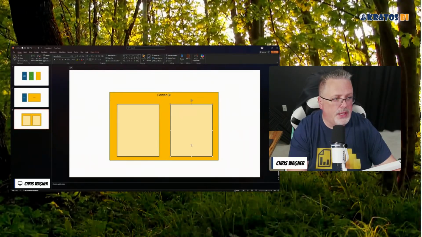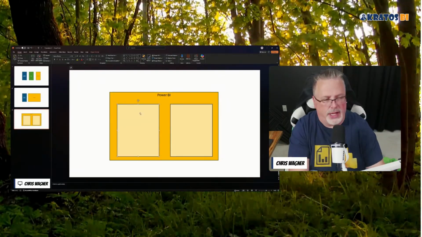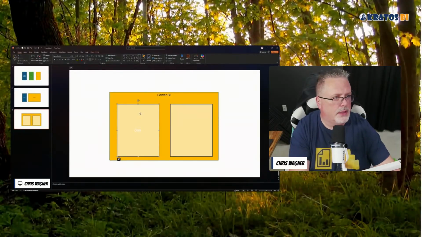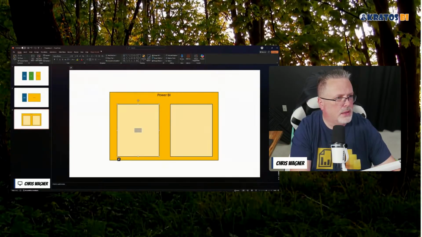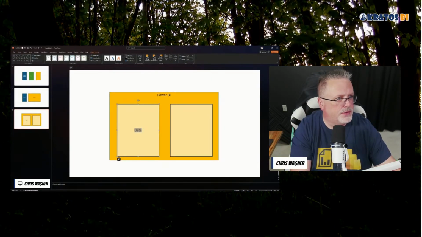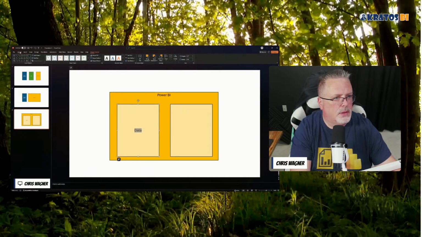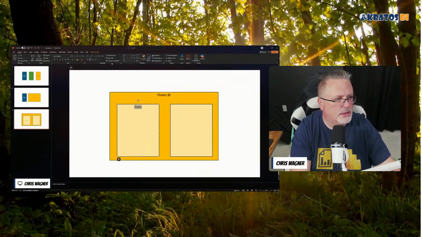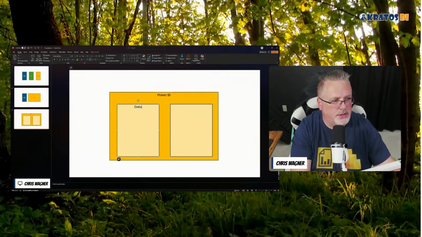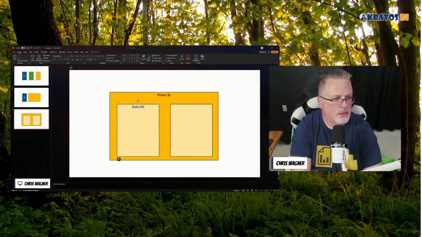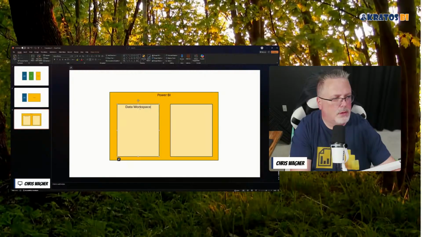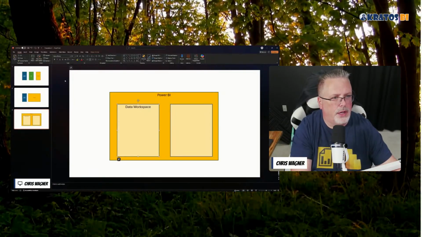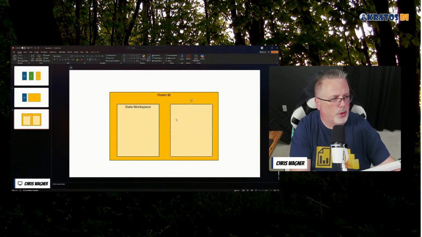Okay. That means you're going to have your data environment. Shape format, text fill, align text top. So you're going to have your data workspace, and you're going to have your report workspace.